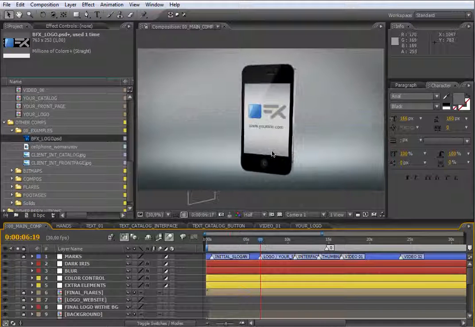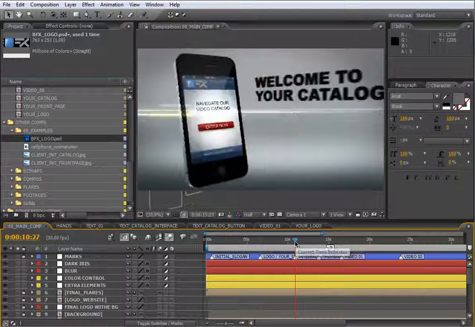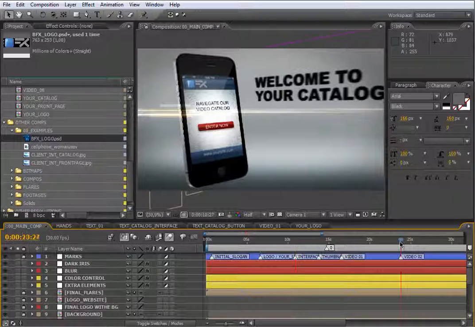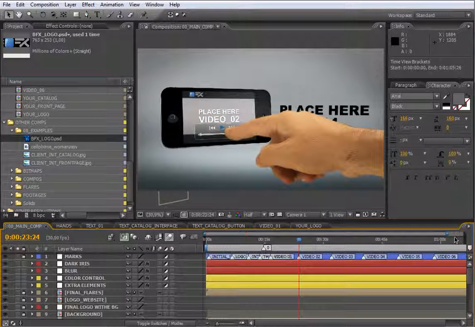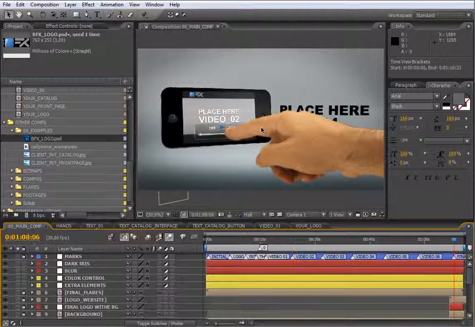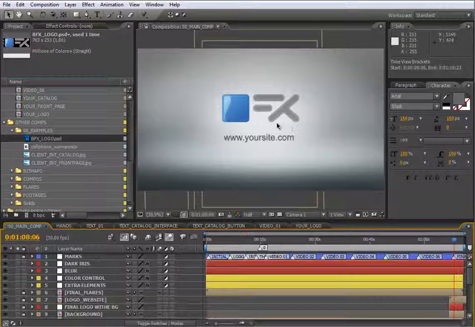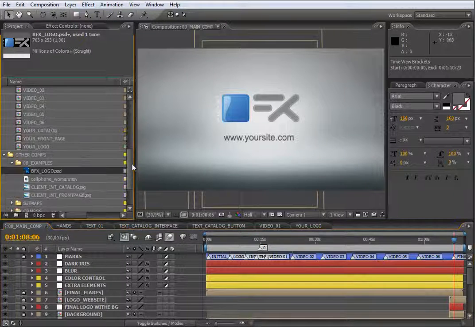As you see, the logo has changed, but this is not the only place that your logo will appear. You're going to see your logo here in the interface, here in the video player, and finally in the end of the project. You only need to place your logo in one composition and it will be updated automatically in all the other places. Besides this, you have another composition related with logo.